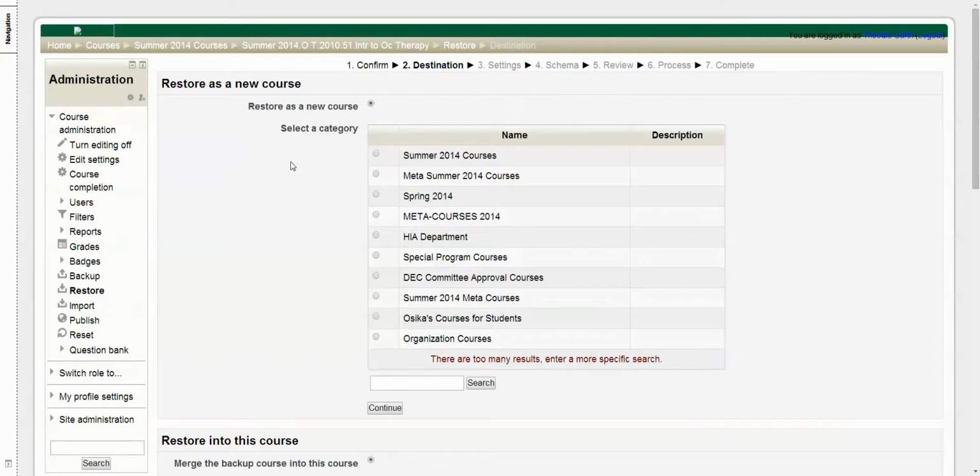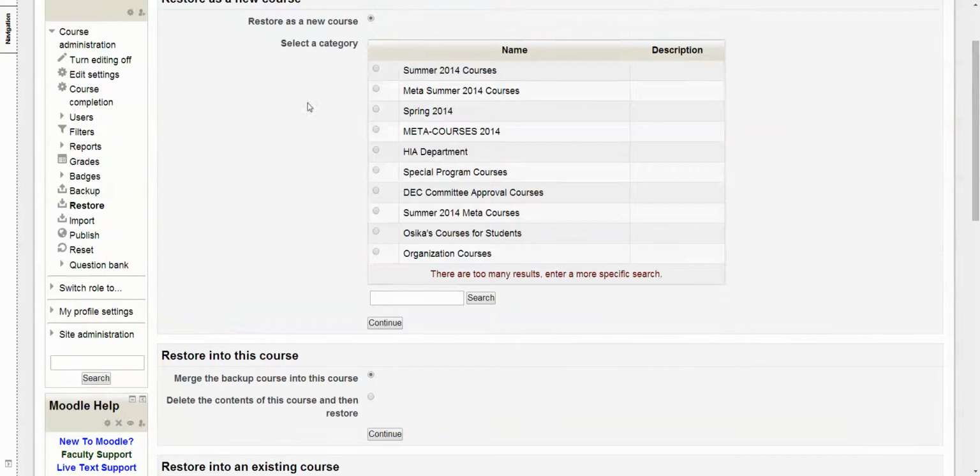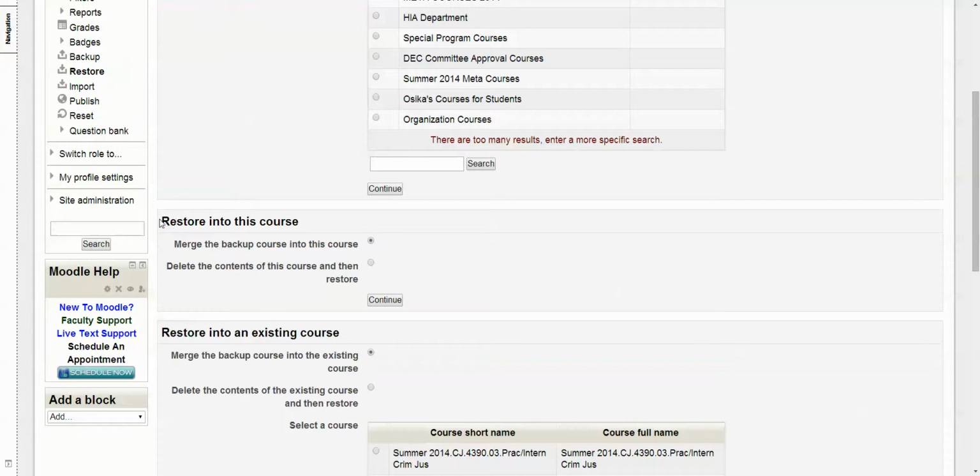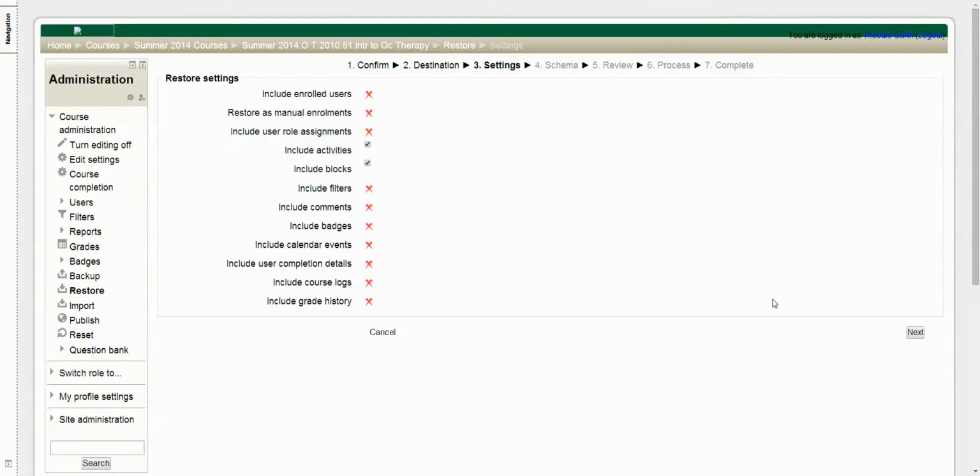So what we want to do, we're going to skip over this section here at the top. We're going to go to the next one that says Restore into this course. Okay. So we want to merge the backup course into this course. This is the option that you want to have selected. You also have an option here to delete the contents of this course and restore it. Considering there's nothing in this new empty course shell, we're going to go with the first option and click on Continue. Okay, as stated before, depending on the size of the file, that process may take a few minutes.